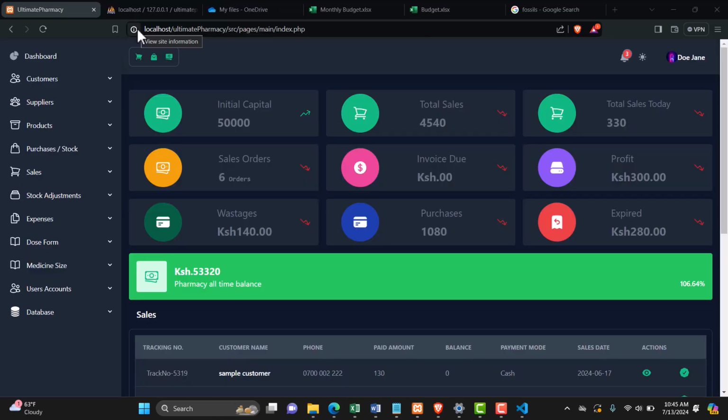Well, here I am back in the dashboard, and here we can see that the analytics have changed a little bit. That has to do with the balance, the pharmacy balance that has been increased to reflect the sale, as well as the profit that has also been increased to reflect that specific sale, and of course the total sales for today. So this one will be showing daily, and this one will be the total.